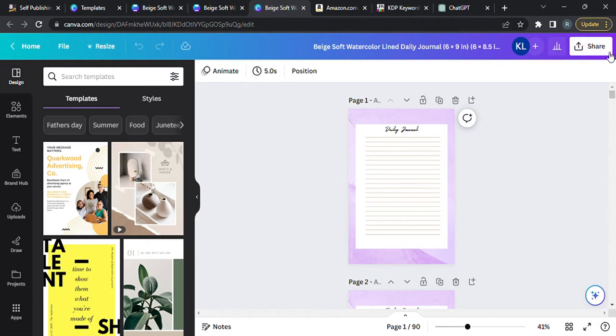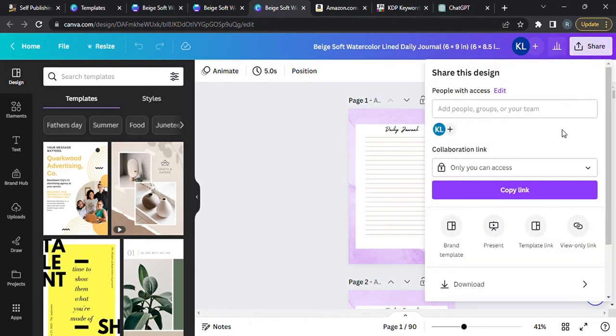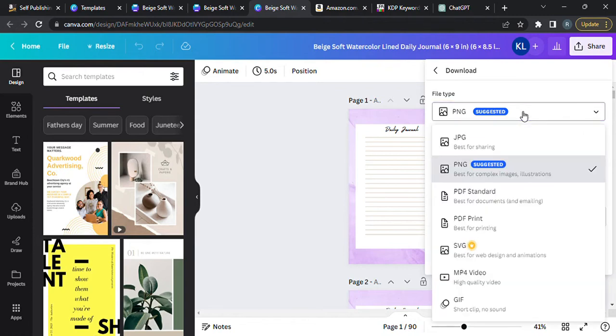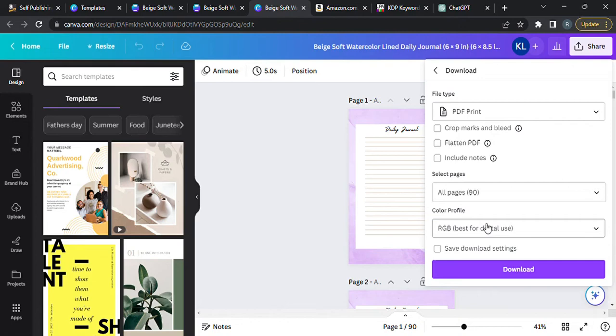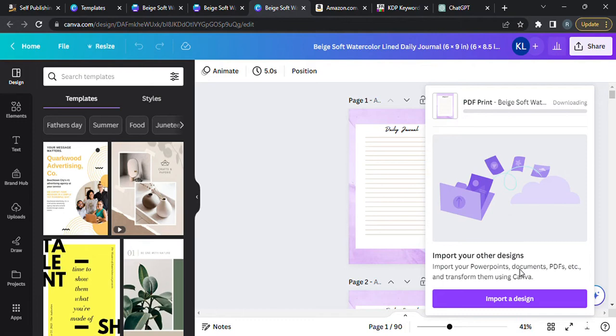And in the top right hand corner, you're just gonna click the share button. And you're going to click download, and because this is a printable PDF, we want to go ahead and save it as a PDF print. And then, so once we've done that, we're going to click download. It'll download it to your computer. You can rename these as well.